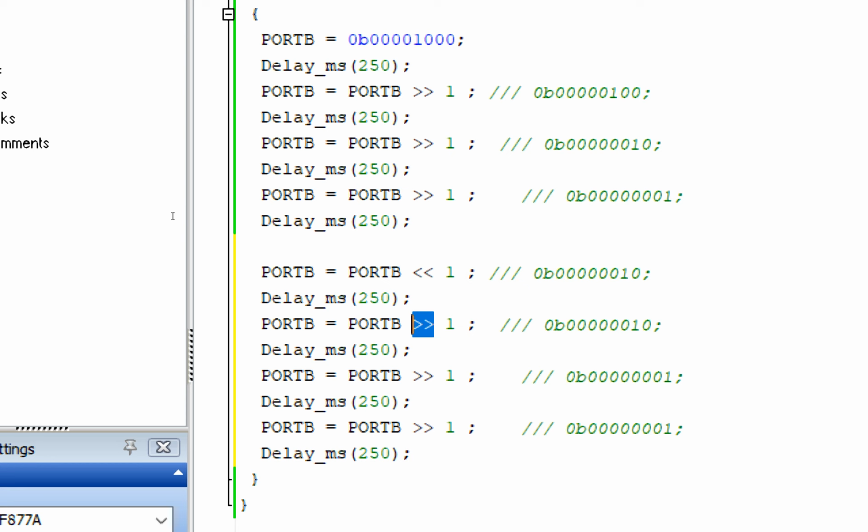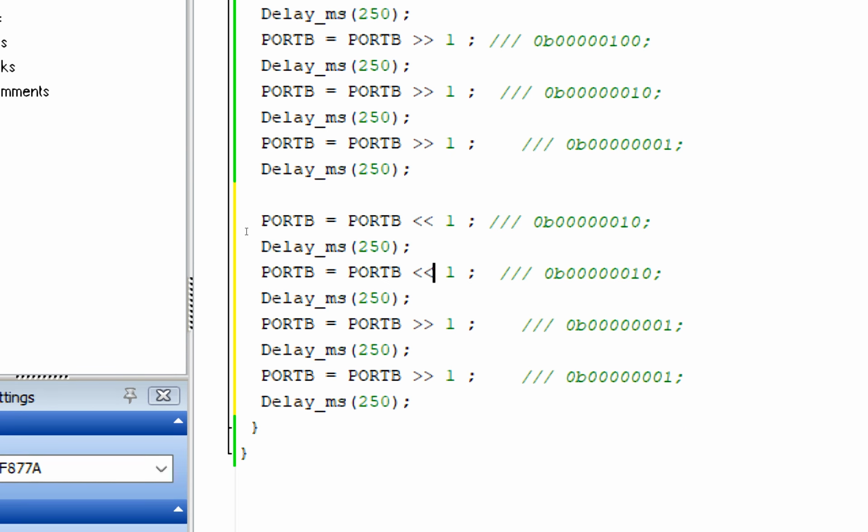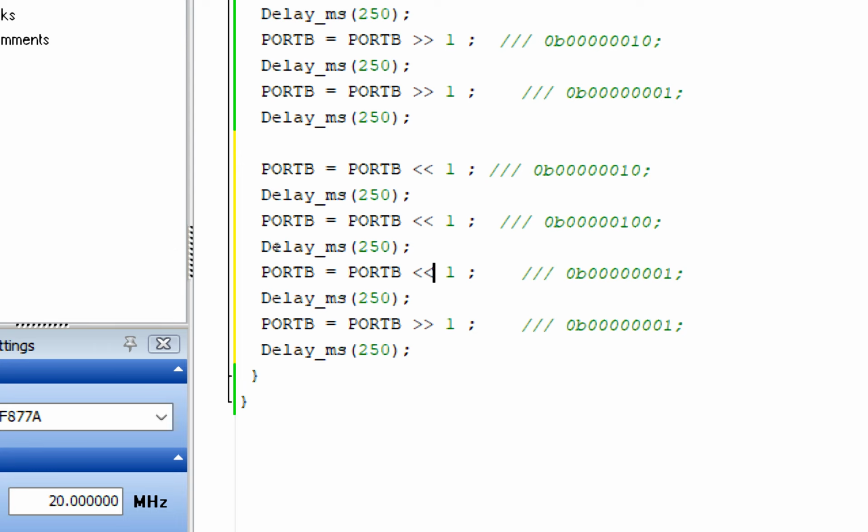Now again, just make it left. Now the bit is being shifted to the left. Now it's at this point, that is the third LED is on. Now again, we shift the bit to the left further. Now the bit is at this point, that's 0, 1, 2 and 3 at this point. So we do not need the fourth one because we don't have an LED further.